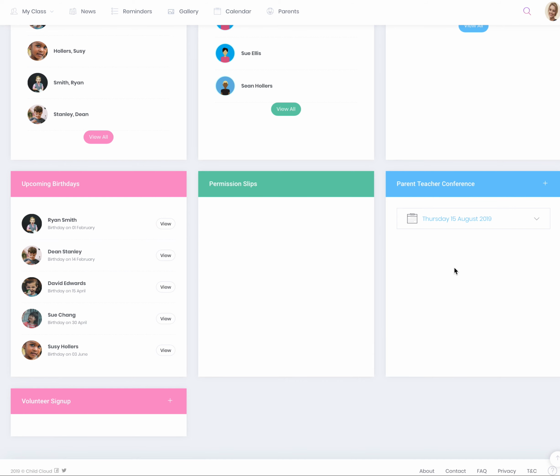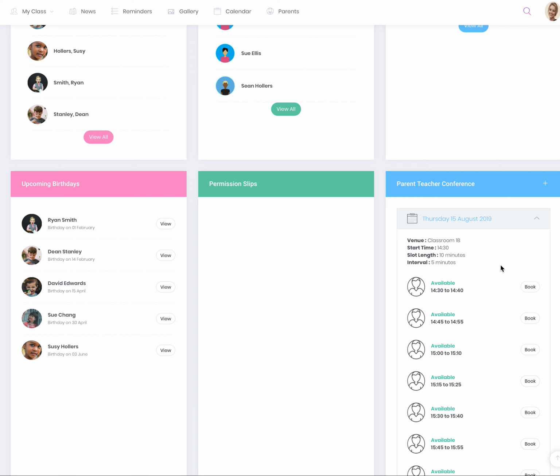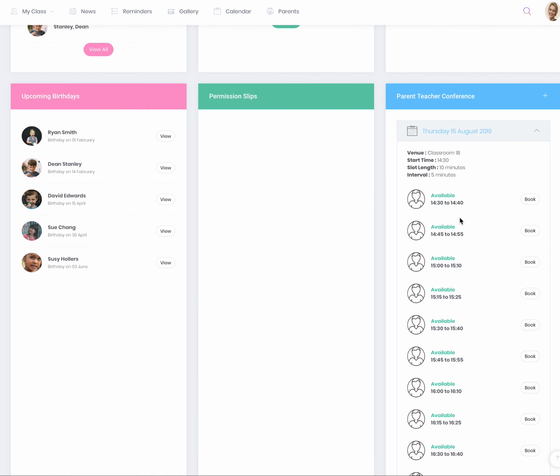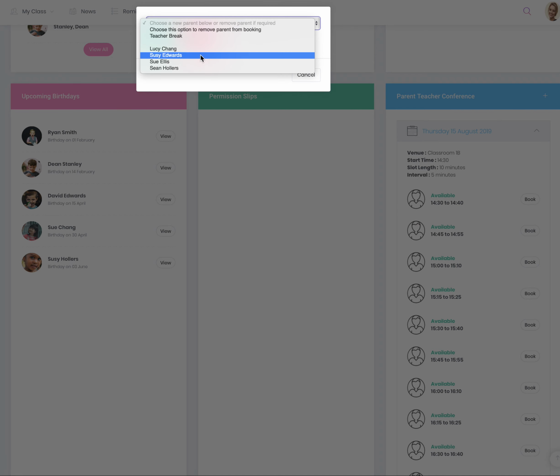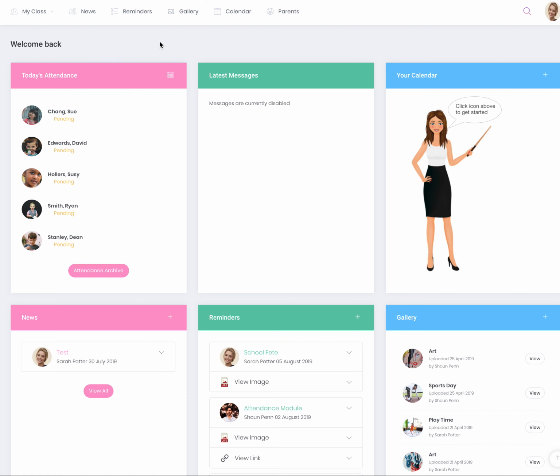So there you can see she's added the first, there's the date, Thursday the 15th of August. Those are her 20 slots. If a parent does not have the ability to access the internet, the teacher can log in and she can do it herself from her side. She selects the teacher's name and she clicks book slot.